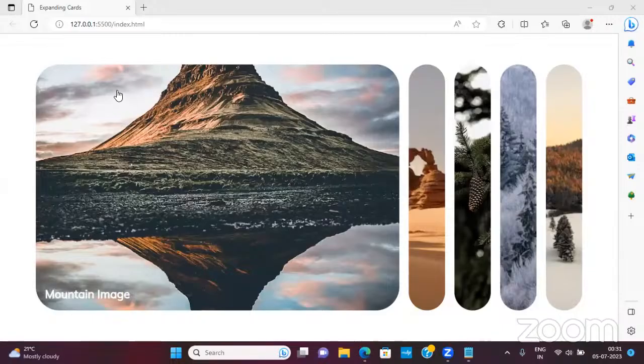So today I will create an HTML project, an expanding card. In this video, I am going to build an HTML project which will be an expanding card, and what it will do is expand a card. Whichever card you click on, it will expand.